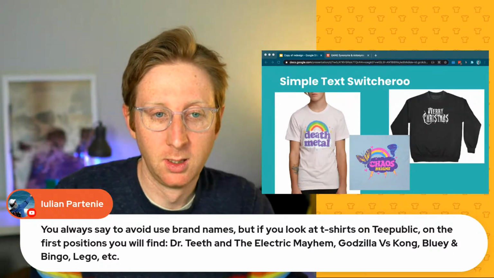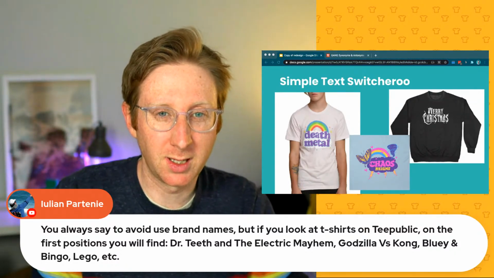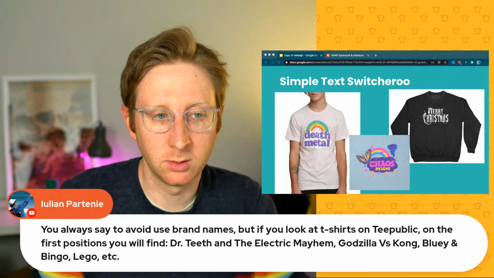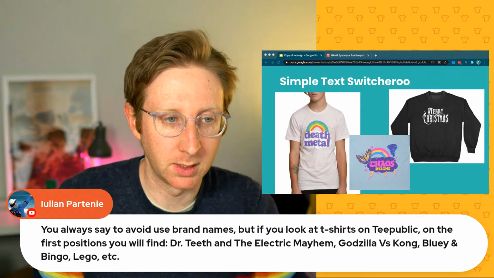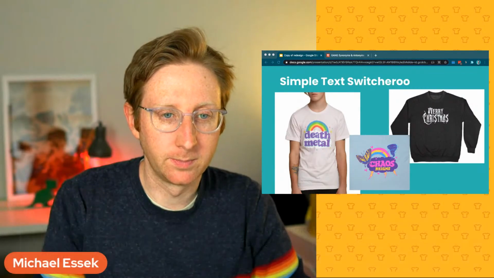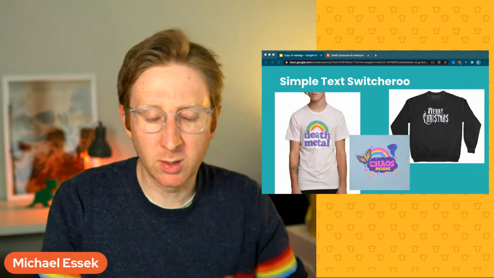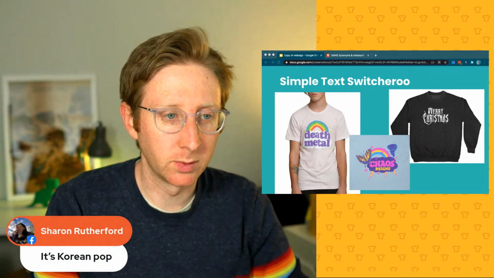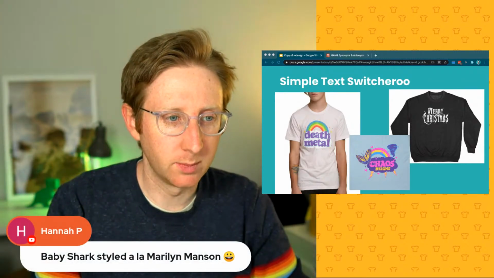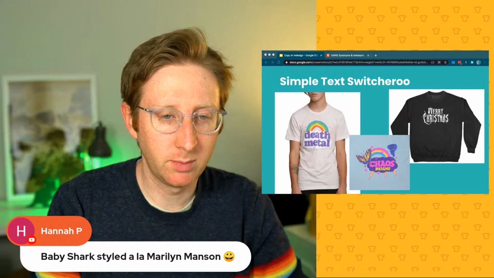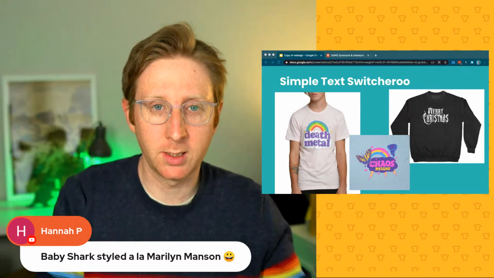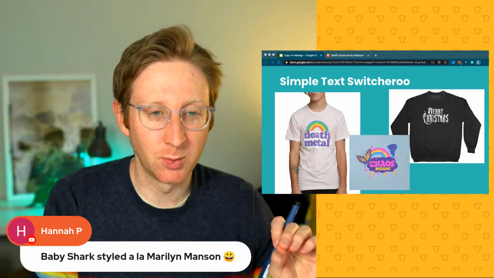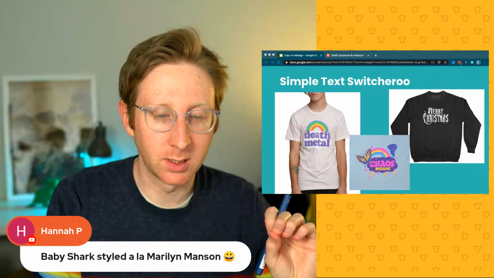They'll be removed. And if you're trying to get a quick buck, it might work for a week or two, but you'll find the designs get taken down eventually. So if you're trying to build a long-term business, however, then you don't want to play around with stuff like that. Hannah, Baby Shark styled a la Marilyn Manson. Yeah, that's the right idea. However, I think Baby Shark is pretty well protected at this point as well.